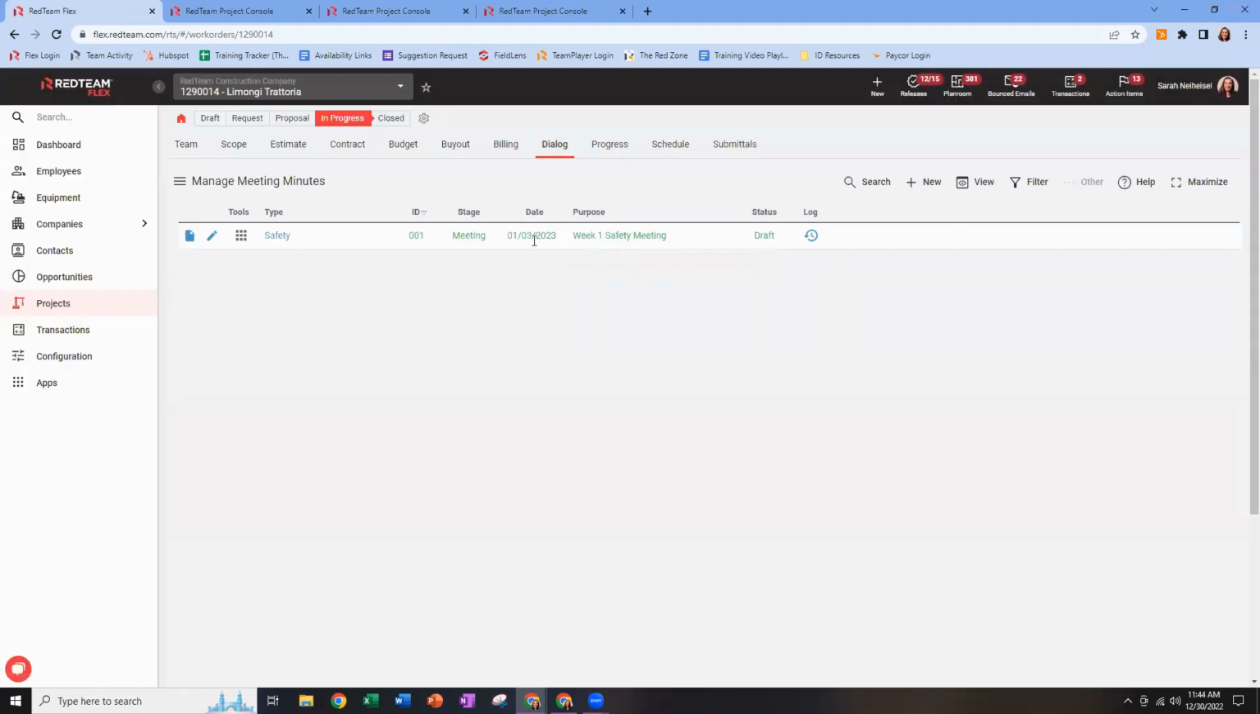And now we have our draft meeting. So from here, we want to preview that set of meeting minutes. Now, if you're wondering, where did the agenda go? It is still accessible. Under the tools icon, we can view our old agenda or we can view the minutes. So we're going to go ahead and view the minutes right from here with the dial or with the document button here.